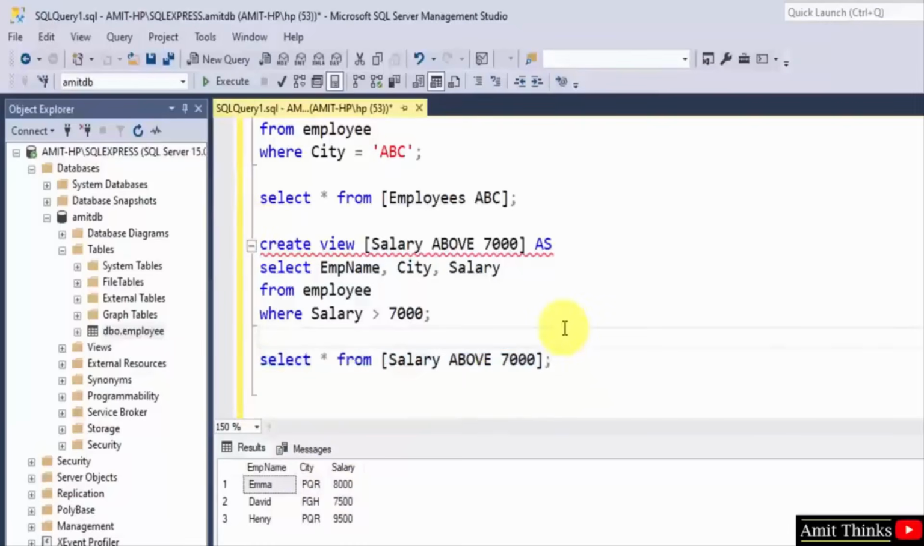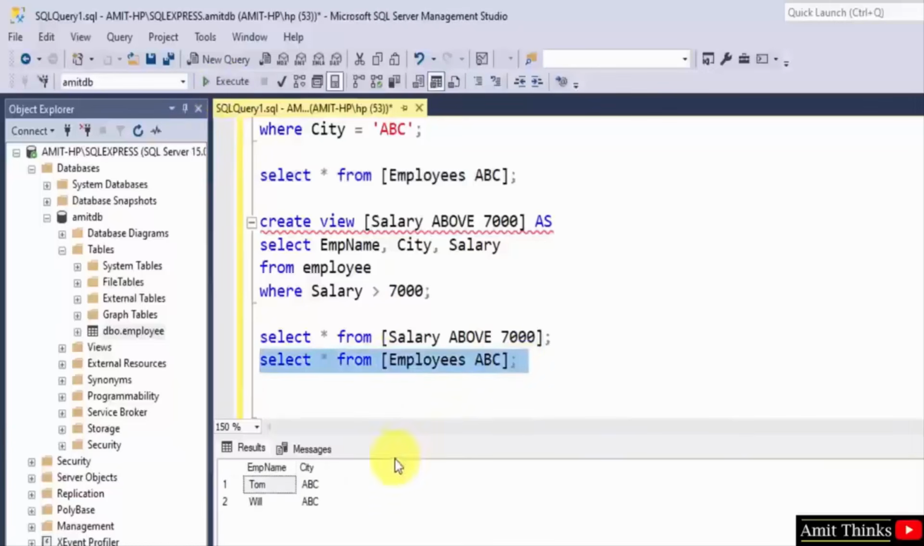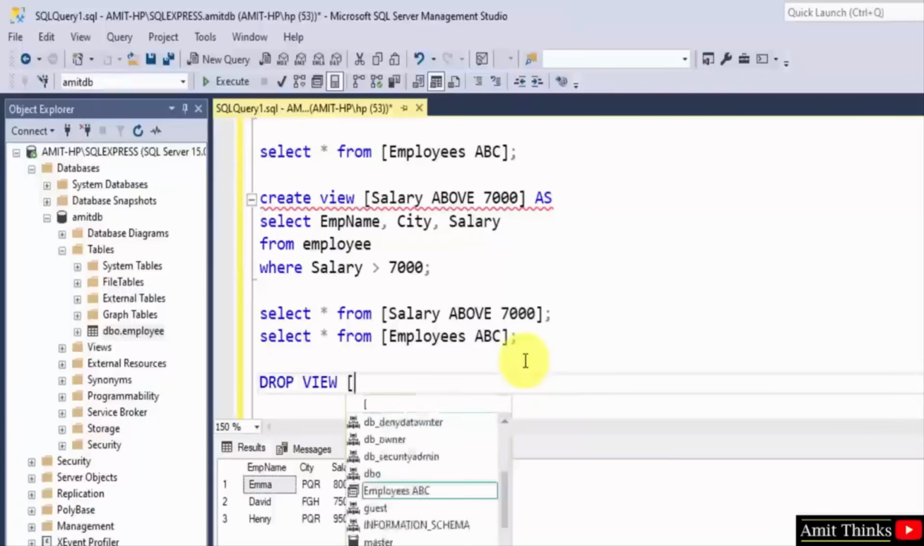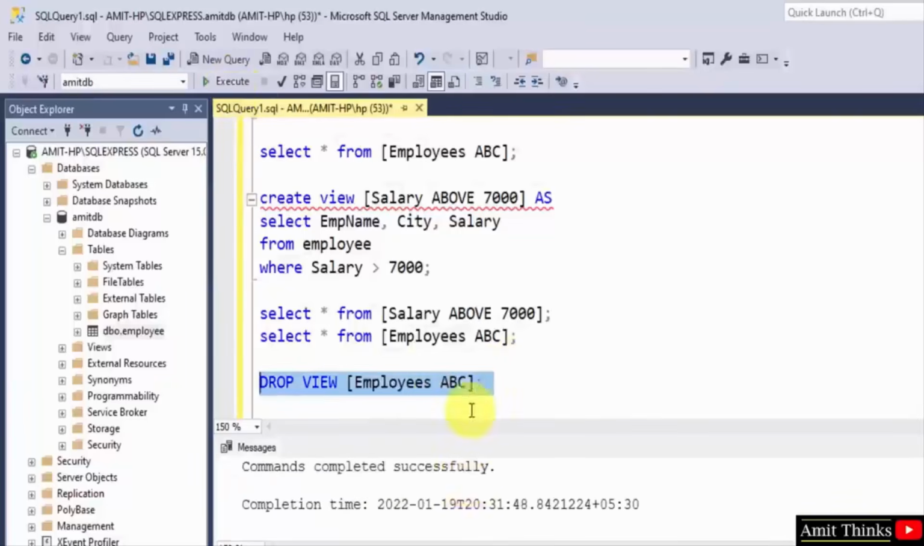So we created a view now. Now we will see how we can remove. So now we have two views herein, first, second, both. Okay. Now let's say we need to remove the employees ABC view. How can we remove it? For that, guys, use the drop view command. Write drop view and the view name. That's it. So our view name was, here it is, employees ABC. Select and execute. So you can see commands completed successfully.